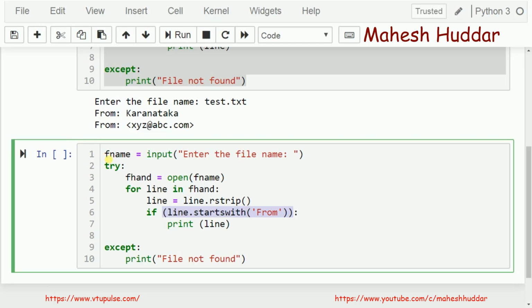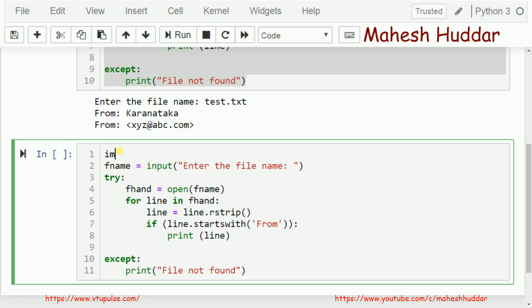So the first and foremost thing I need to do is import re, that is regular expression. Re means regular expression. Now here I can use a regular expression function. If that function returns true, then I will display that line, otherwise I don't display it. The function I need to use is the search function, that is re.search. What am I searching for? I am searching for from. Where am I searching? I am searching in line. So if that particular line contains from, the line will be displayed. Let's check what output I will get.